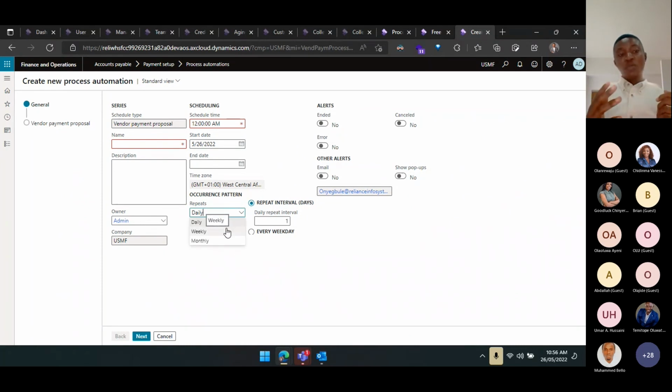Remember that the vendor payment proposal is for organizations that have a recurring schedule when it comes to making payments to their vendors. So let's say you have some vendors that you want to make payment to at the beginning of the month, or you want to make payment at the end of the month, depending on how your organization wants to set up the structure as regards making payment to their vendors. You can set this up as well.